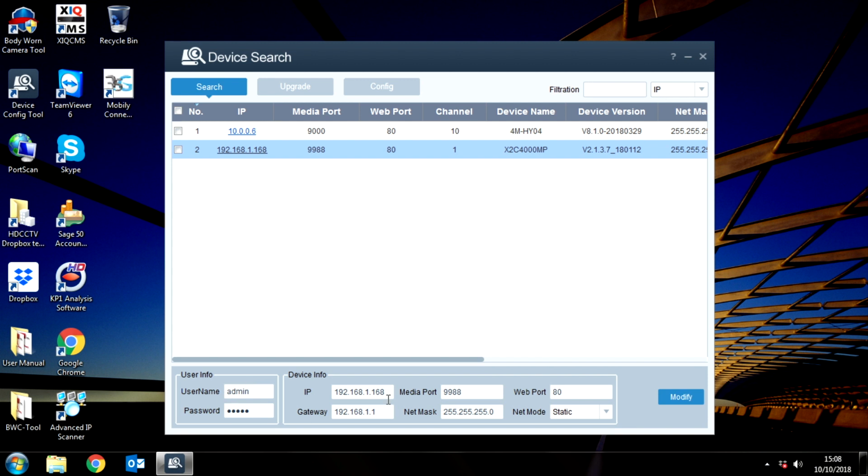Okay, so to modify this camera, you click on it and that opens this bottom panel and fills the information in here. So the two parts we need to change are IP and gateway. So the gateway, as we saw a second ago, is 10.0.0.1. And the IP address of the camera is going to be 10.0.0.something. So that's something. What is that something?